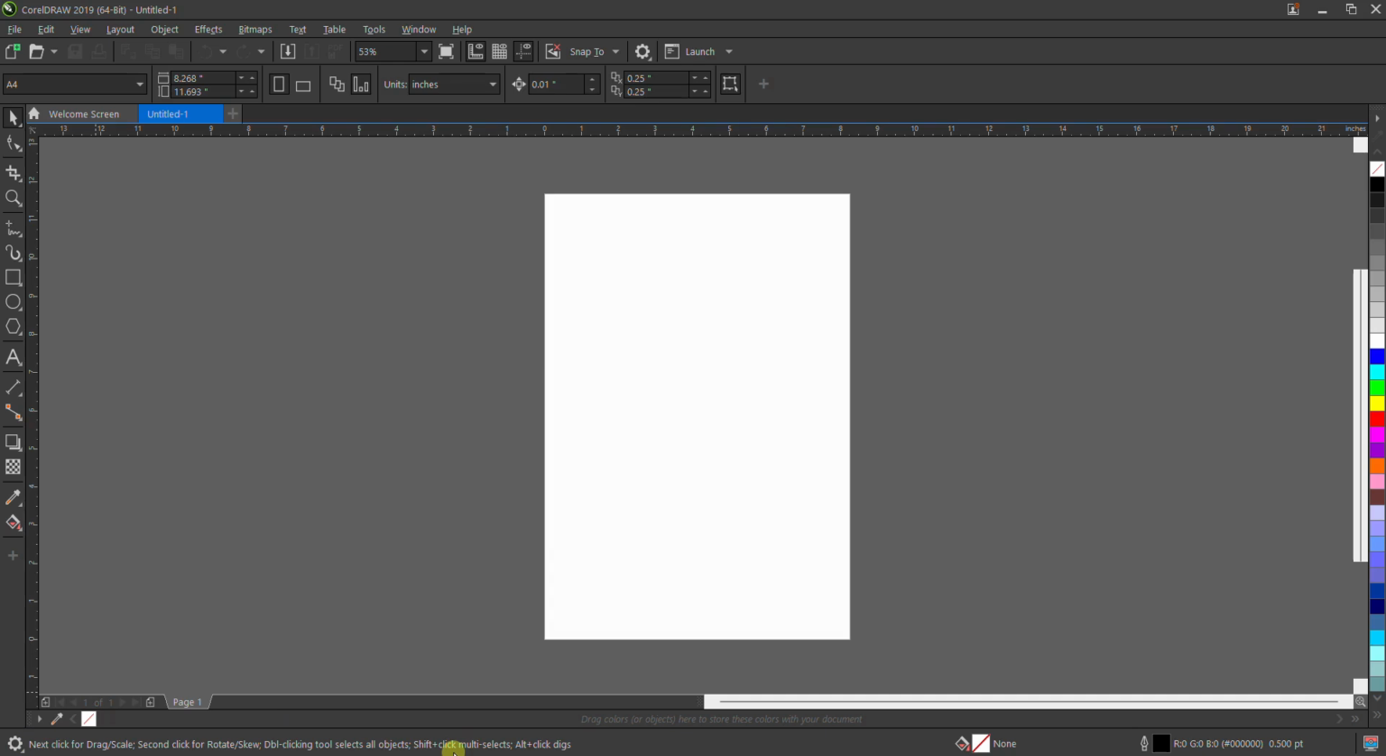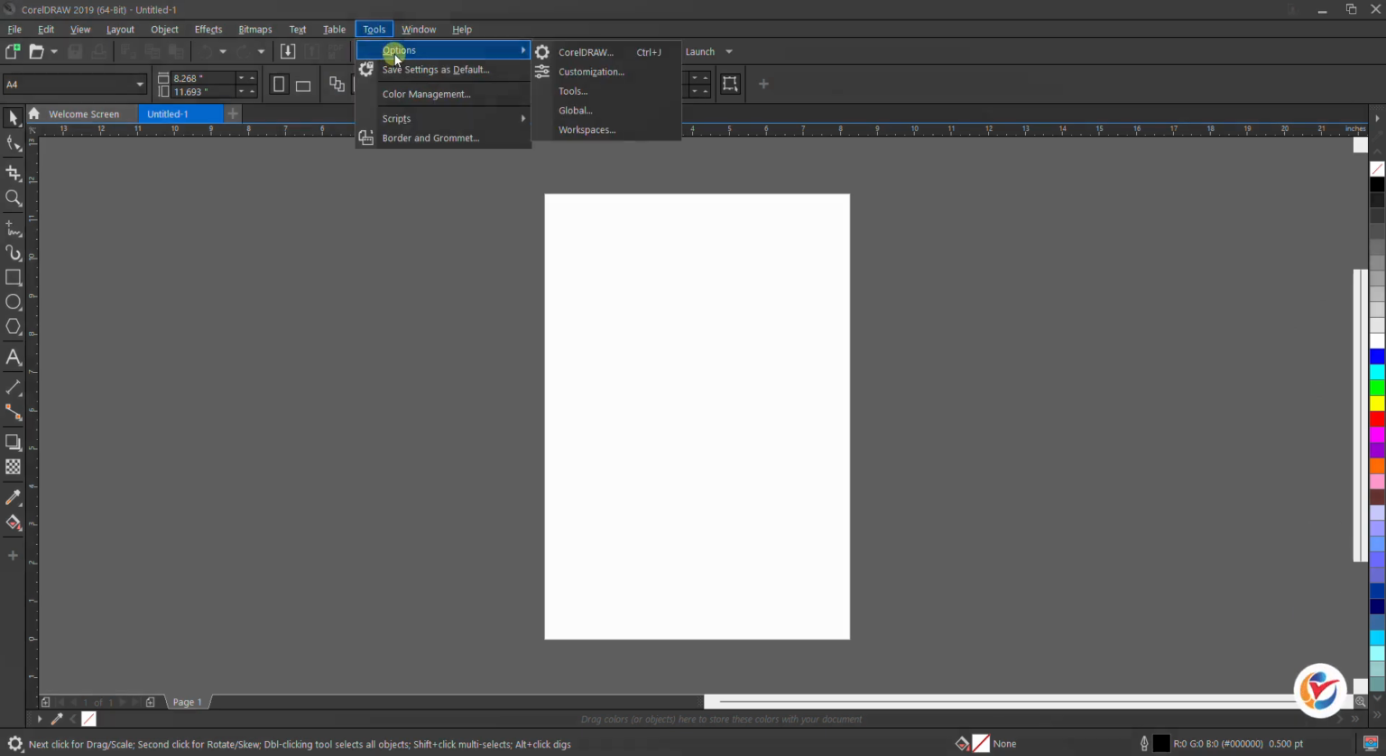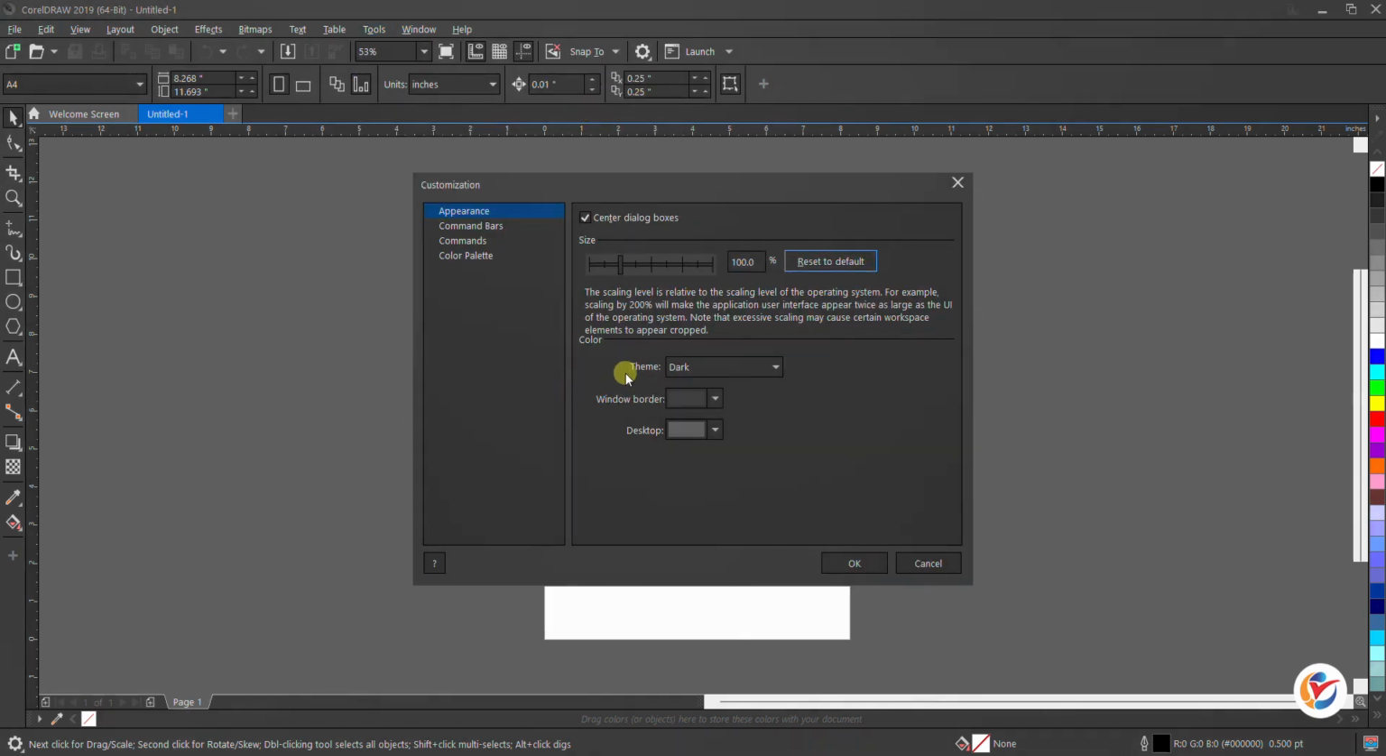Or we could also change the theme. Like I said in the beginning, your view might just be all white, but this is where we make that change. You go to your Tools menu and click on Options. Now you have your Customization. Click on Customization. Now you come to your Theme. This is where you change it.